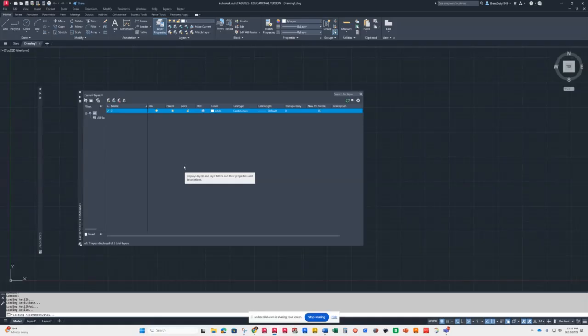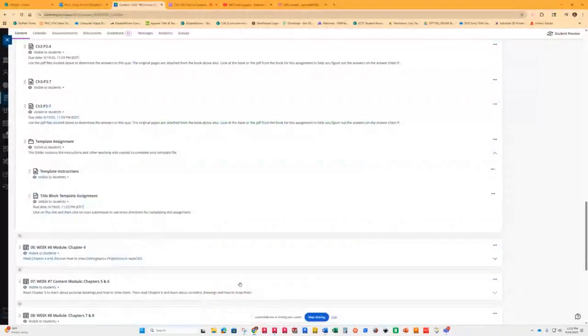Or if I'm out here in model space and I don't want to see certain things, I could turn them off and turn them back on. I need to be able to see something. Just remember that if you turn something off and then you move stuff, the stuff that was turned off doesn't move with it. That's something that I had to figure out the hard way.